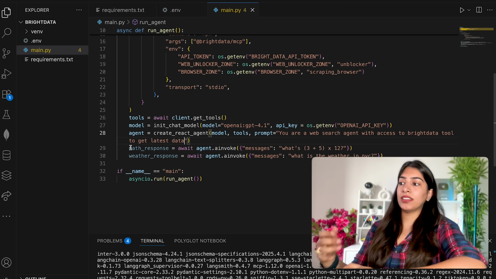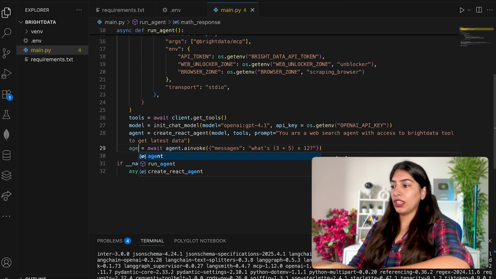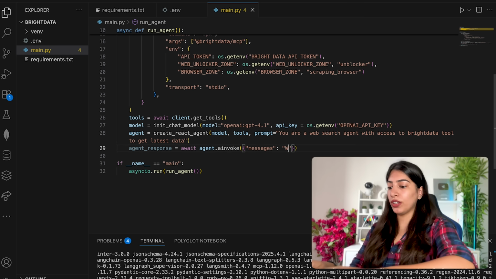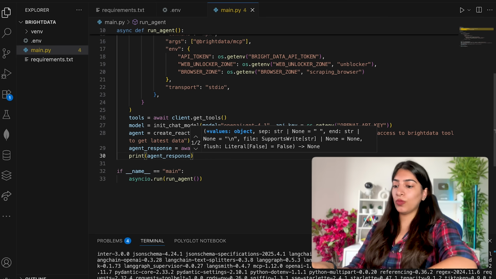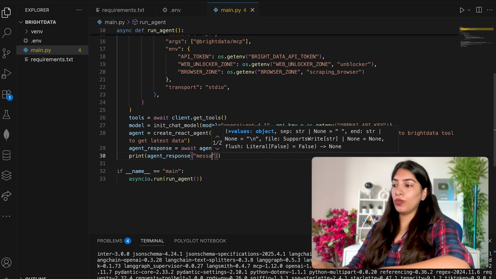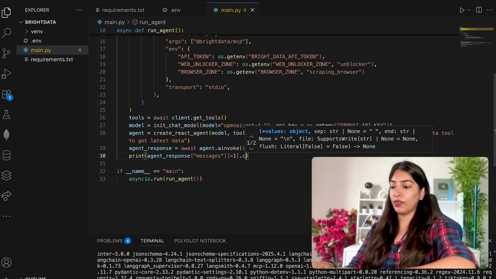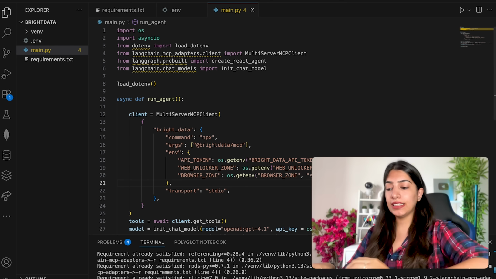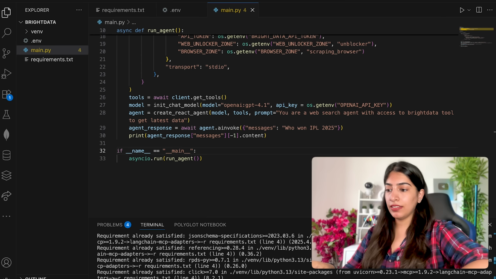So now instead of asking for maths and weather response, we are going to obviously ask for something else. So I'm just going to name it as agent response. And let's ask a very simple message to begin with. Suppose let's ask who won IPL 2025. And in the agent response, we are going to have a lot of messages, right? So we are going to print the last message and we are going to print just the content part of it. And we are ready to run our code. Let's run the code. So I'm just going to go python main.py and let's run it again.